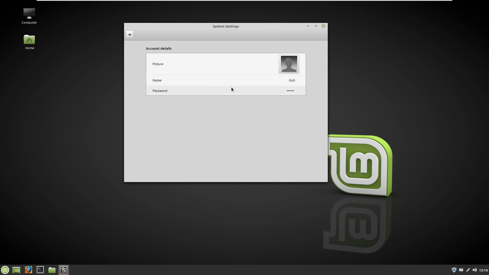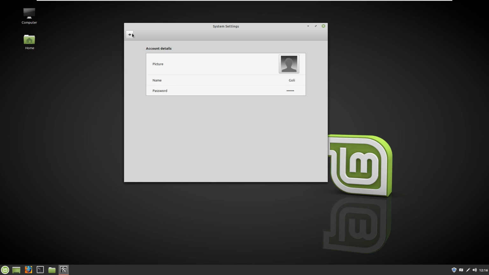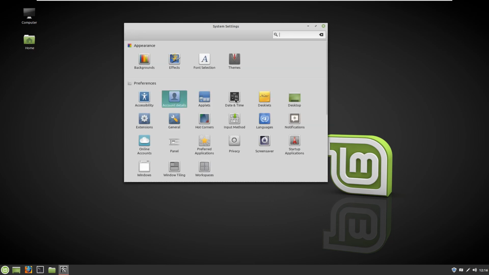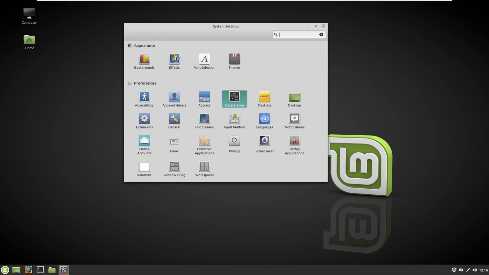Right now my account name is Goli, and this is the password. If you want to add a picture, you can click here, add the picture, or even upload a picture for your account. This one is about the date and time. Right now my time is in Berlin, Europe, and the clock is based on 24 hours. You can change it to 12 hours per day, and you can change the first day of the week, or everything related to the time and the region, here.